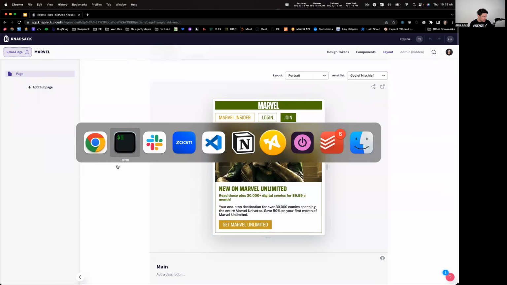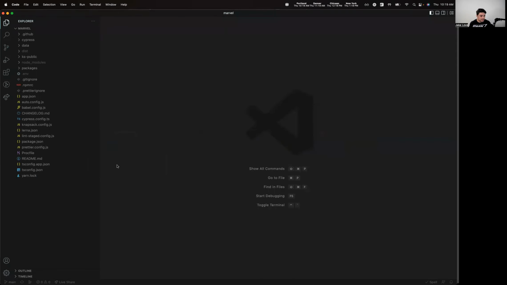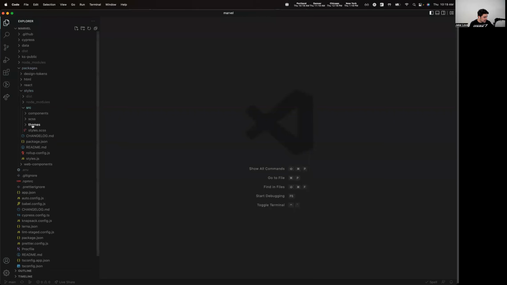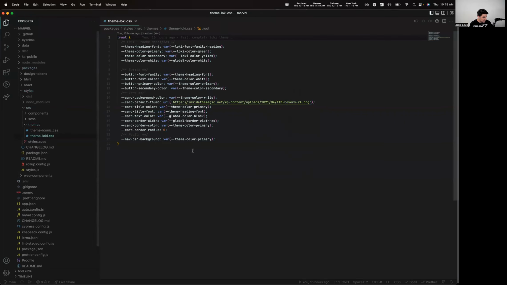And so let's go ahead and switch over to our repository. What I'm going to do is go into our packages, because this is where all of our code lives. All these things get released as an NPM package at the end of the build process. I'm going to go into my styles in my source directory, and I've got these themes down here. I'm just going to open up the Loki theme.